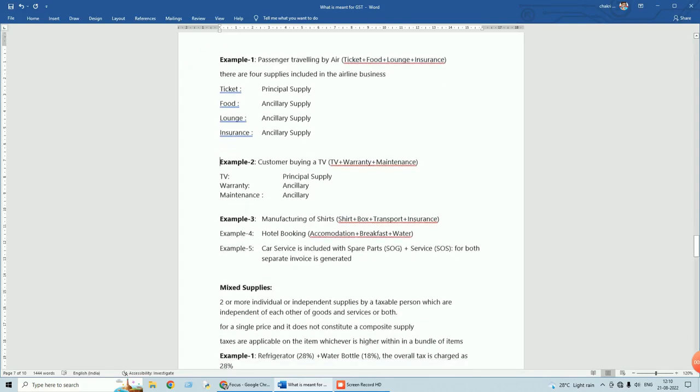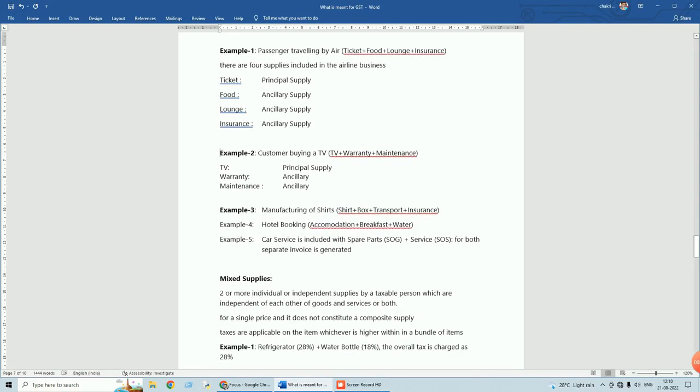Now one more example I am giving, like manufacturing of sheds. Here I have a shed, I have a box. After manufacturing this, I have to send these goods through some transportation and I have to insure those goods. Now what is the main item here? Sheds are my main item. Box, transportation and insurance I am treating as ancillary. So I will charge any taxes only on the shed.